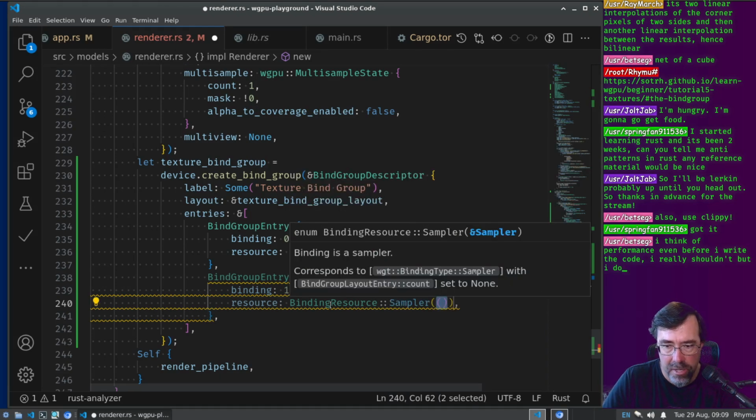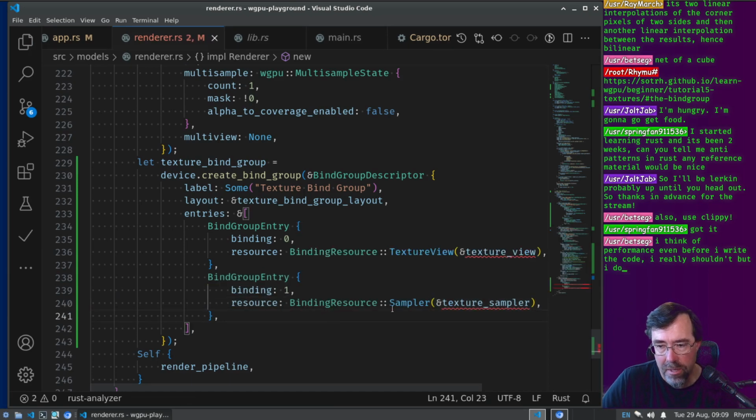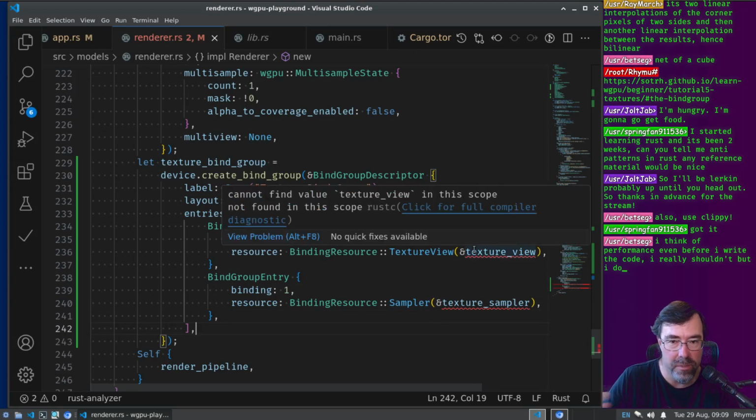So we need to have a texture sampler. Kind of doing the code backwards. I like having the compiler guide me on what I need to do. Basically with the red lines, or sometimes yellow, it'll tell me, hey, you haven't written this yet. Can't find the texture view. We need to make one.